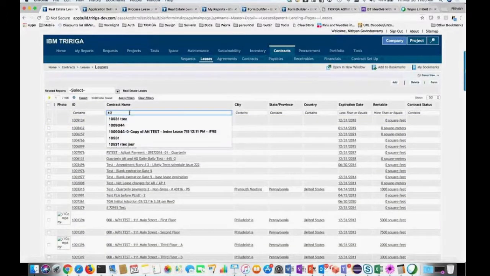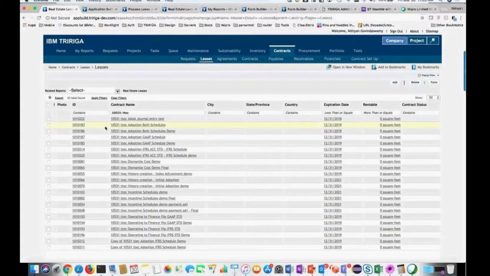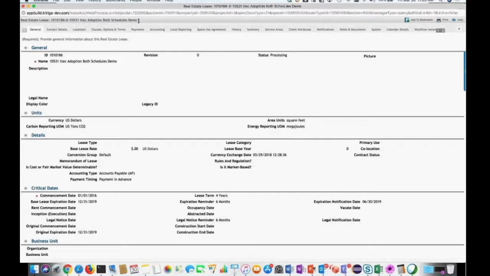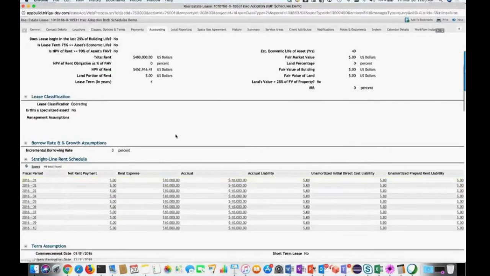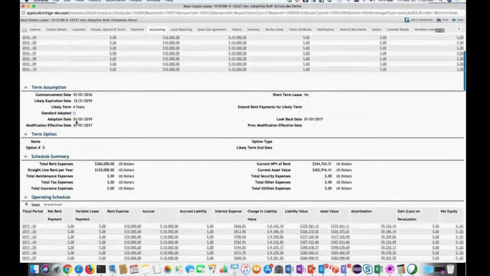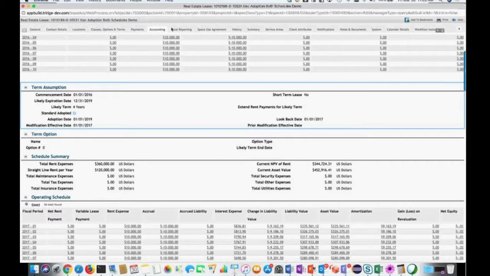I'm going to filter my leases. If you go and look at the demo one, it will be processing. Basically, if you go to the accounting tab now, this might have set that detail. See the standard adopted, what the look back period is, and what the modification effective date is and all those things. The schedule will cut from this modification effective date.